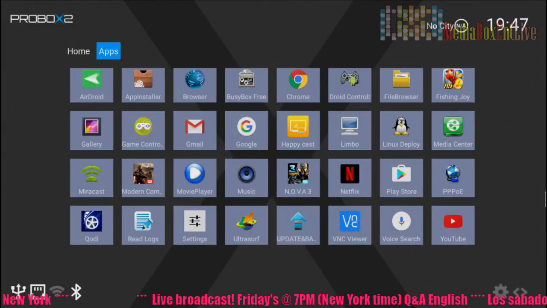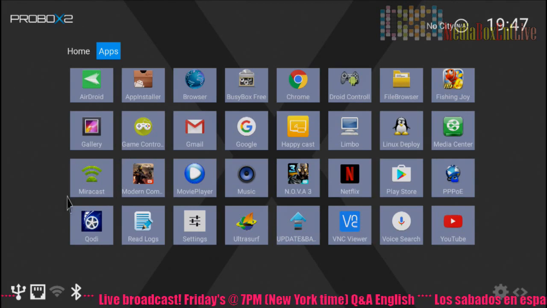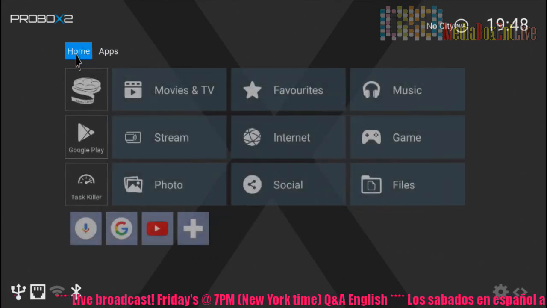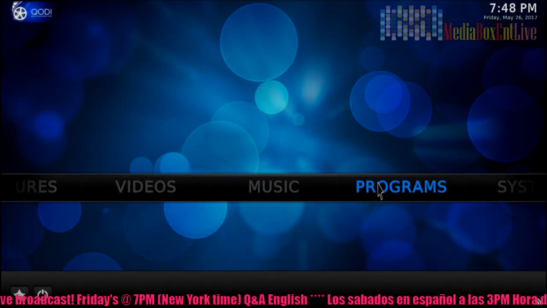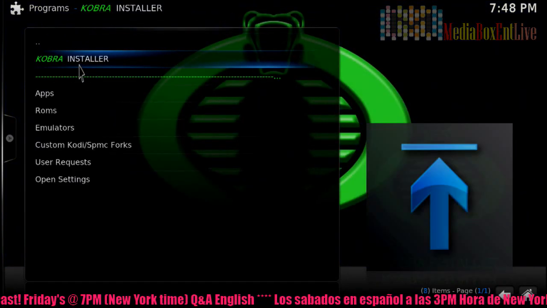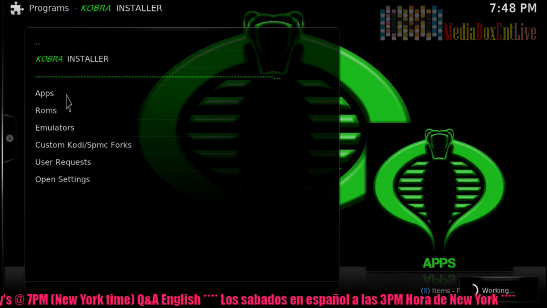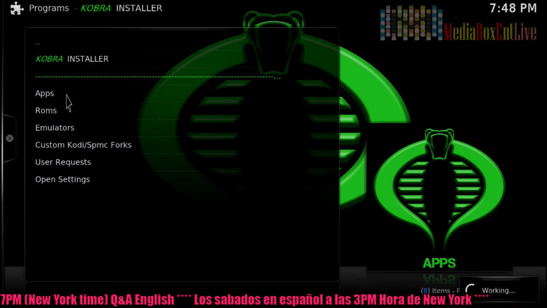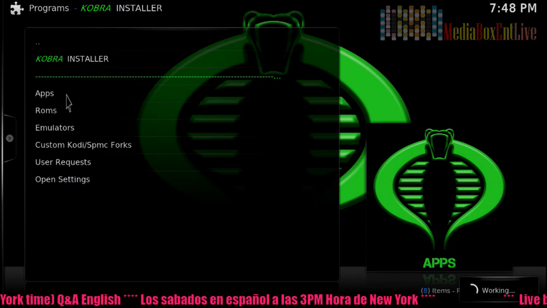Let me switch. Let's go back again into the screen. All right, and let's run Cody again. I want to show you once again, okay? We're going to go into the program. We're going to run the same application, the Cody installer. We're going to go into apps. There's a bunch of apps. I need to try this app. I'm sure we're going to find a lot of cool things. We can make a lot of videos out of this.